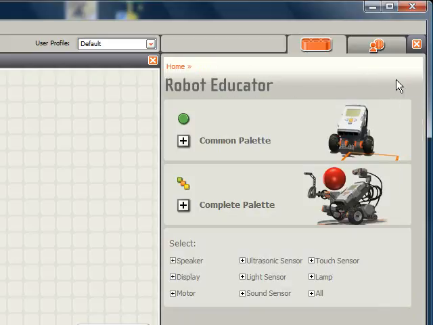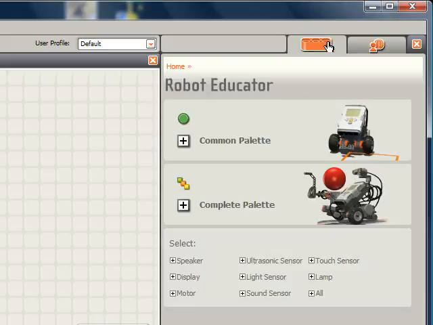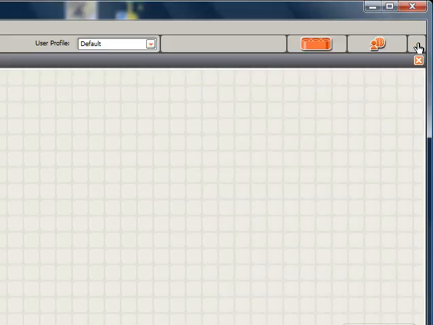You don't have to have this up. You can hit this little X, right? Hit the little Lego button, and it comes back up with the Robot Educator. So if you decide to close it, you can come back.